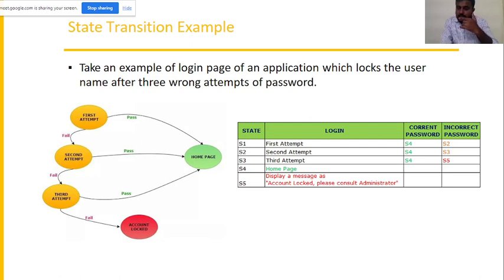Yes, S2. So S4 and S2 are done. Now S2 means the second attempt. In the second attempt, the user enters the correct password. Now tell me, from S2 to which state does the functionality have to reach? S4. S4 means what? The home page has to get displayed. So with respect to the correct password in the second attempt, we have understood.